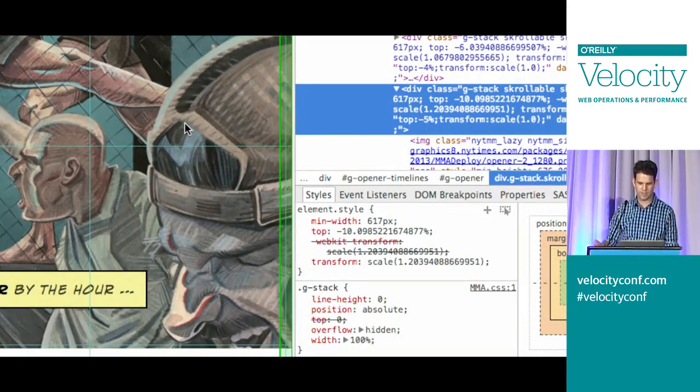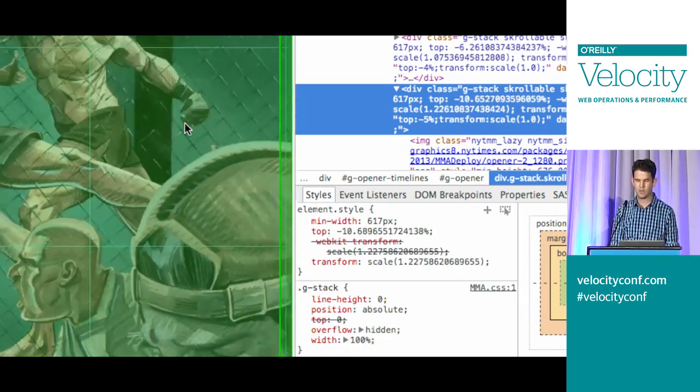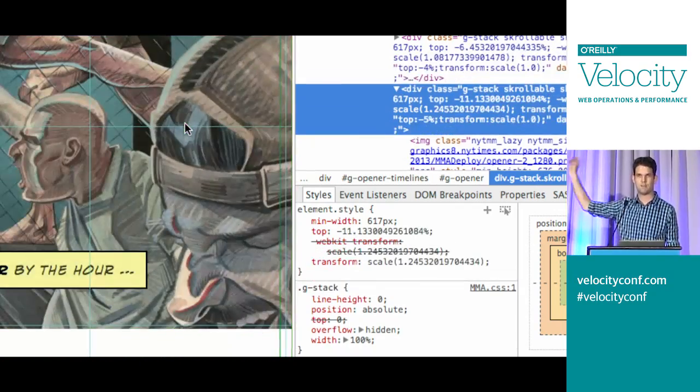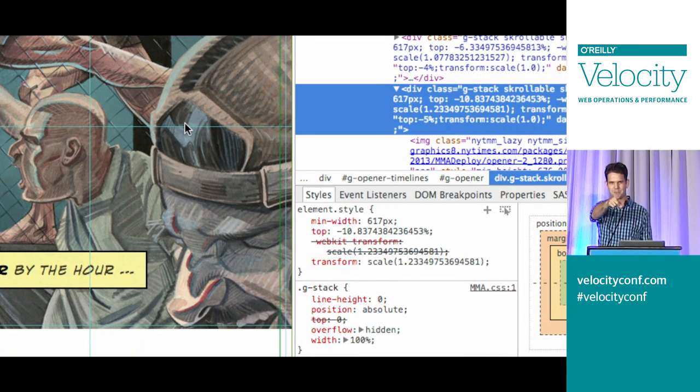Now, does anyone want to venture a guess what could be more efficient about this transition right here? Yeah, okay, good. Translate, right? Who's that? You? Yeah, that was really good. Translate.